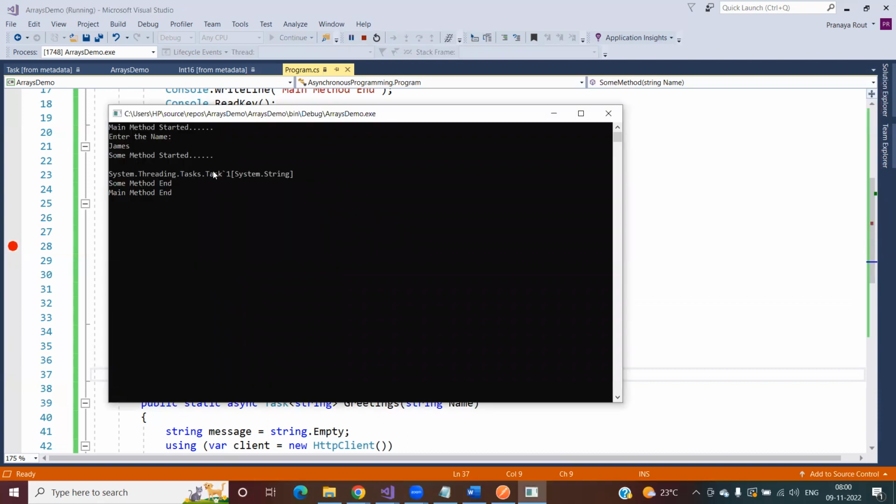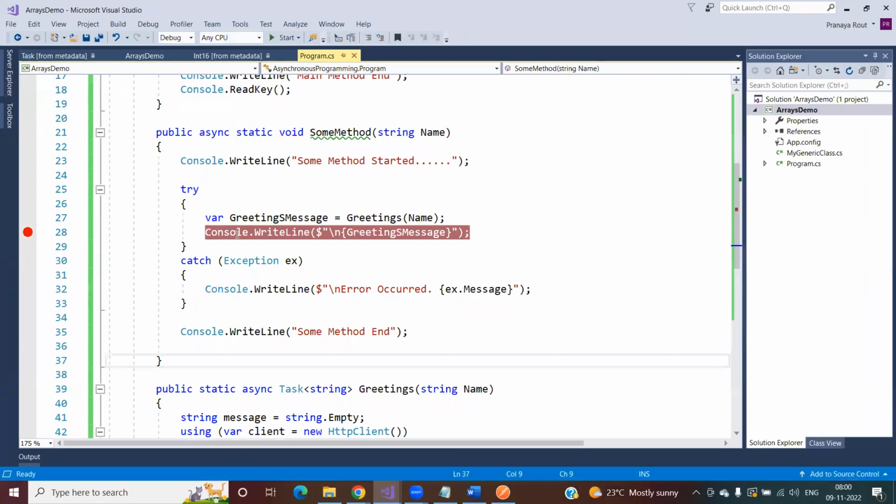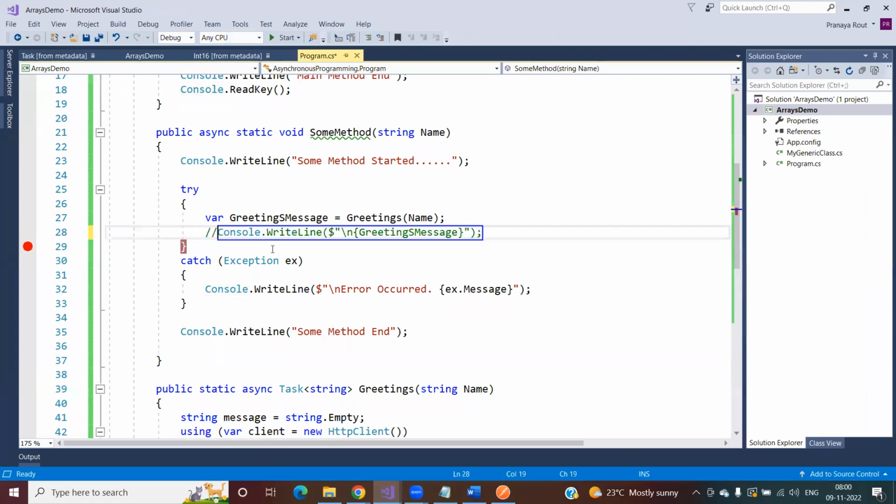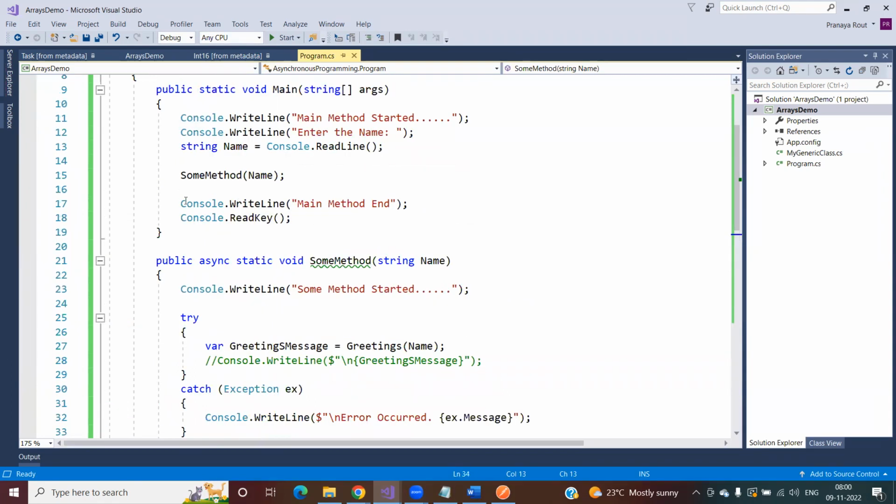Some method is returning a task. So this is not possible. Let me comment these things. So what will happen if you omit the keyword? Does this statement wait till the method completes its execution? No, that means it will continue its execution. It will execute this method, then it will come to this statement, then to this statement.